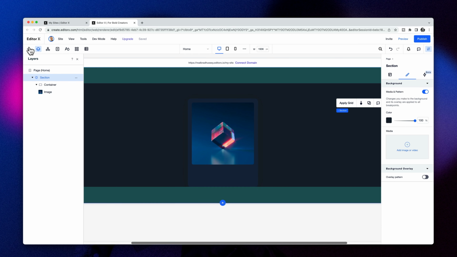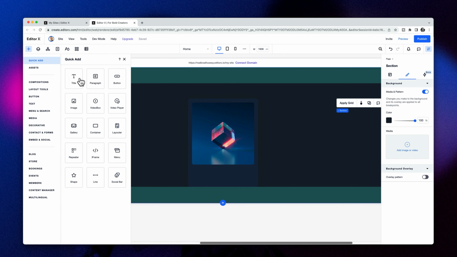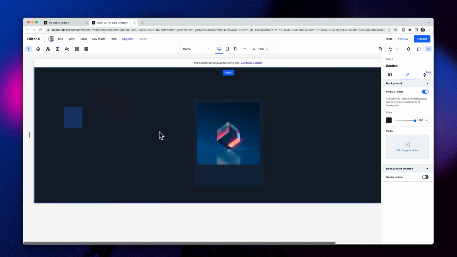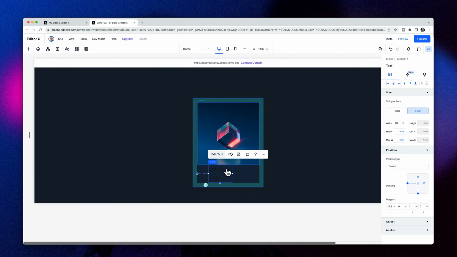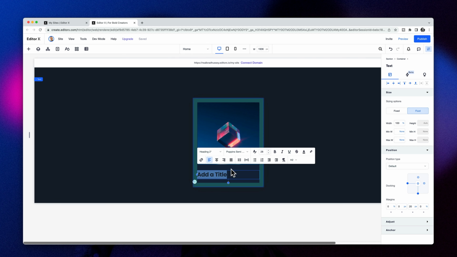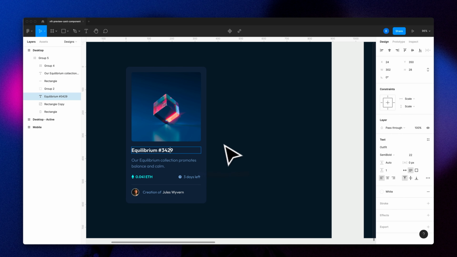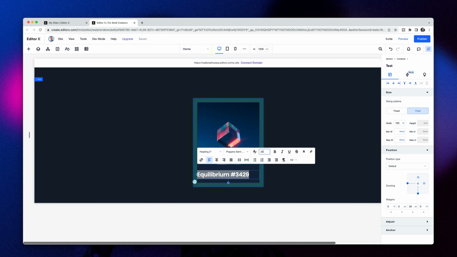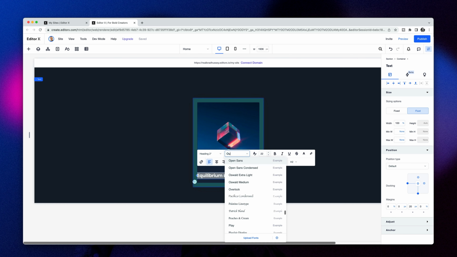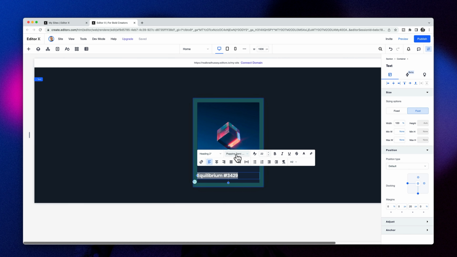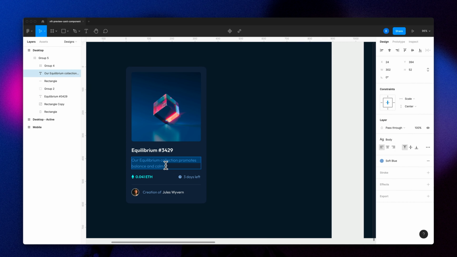Let's just add some text layer, quick add. It's gonna be a title, attach it to the container. We're gonna make sure the width is 100%. We're gonna edit that text, change the title. The color is gonna be, so let's choose white. Font size, 22. And let me check if I've got that Outfit font on here. I don't. We're just gonna use Poppins. Okay, now we got some text.